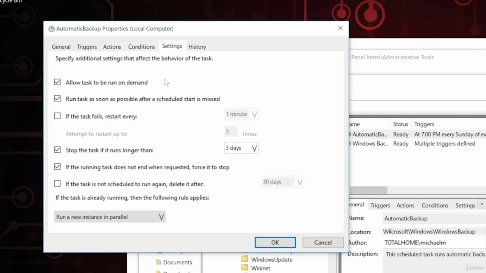And then settings, little things like allow tasks to be run on demand. In other words, you can go ahead and just run this task manually by double clicking on it. If the task fails, what do you want to do? Again, here's the stop the task. So there's a little bit of parallelism in terms of your dialog boxes. Just a lot of little details that are helpful for you.